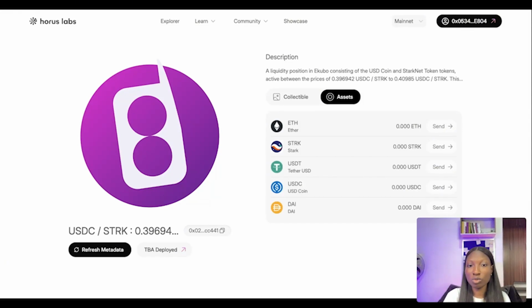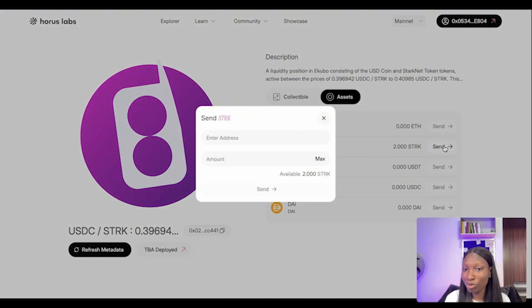So you might not be able to see how I'm signing transaction because agents have this security, right? So you just basically sign transactions through your wallet. So as you can see, I have 2 Stark tokens in my wallet, in my TBA.